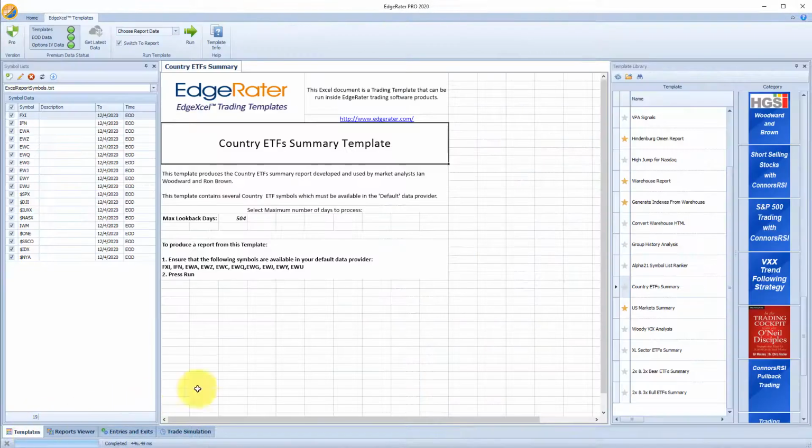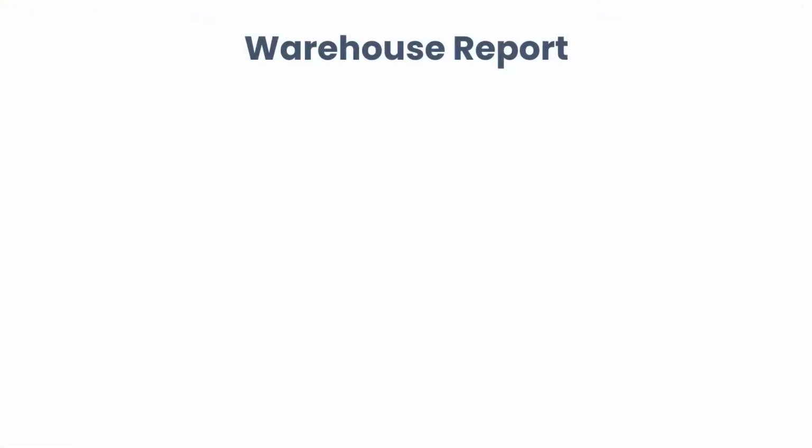Okay, so you can run that on any of the summary templates that are in the HGSI Woodward and Brown category. Now let's take a look at the warehouse report in more detail.